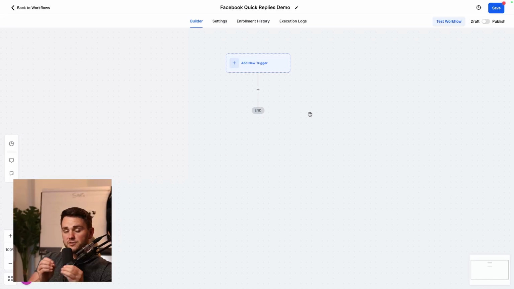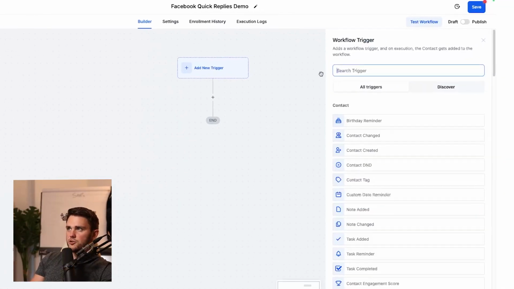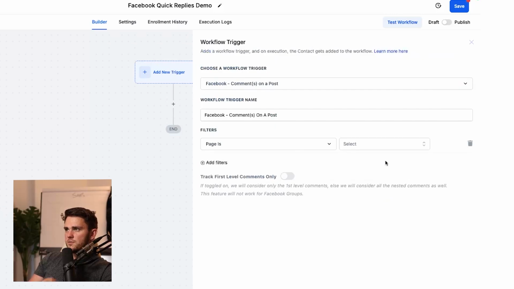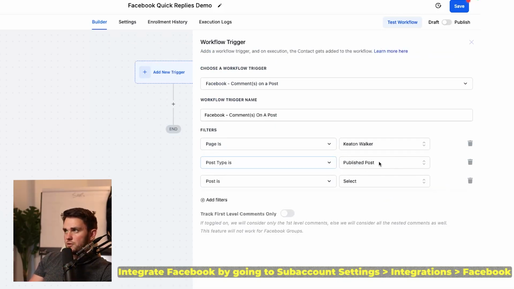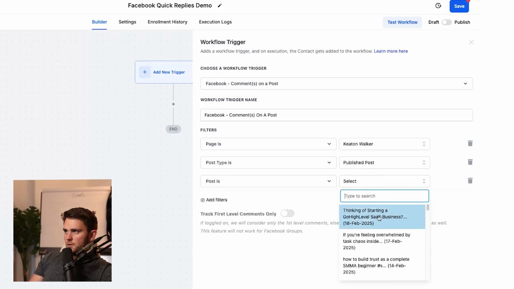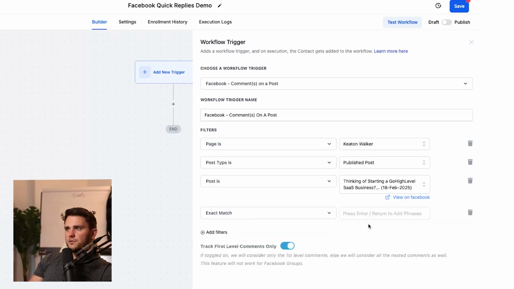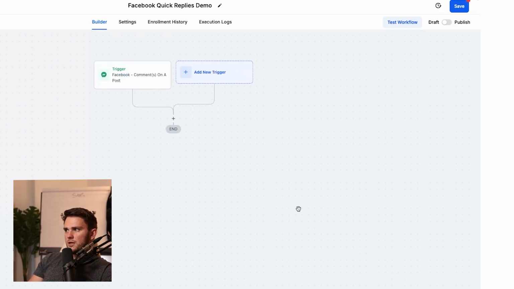And if you wanted to do this for the use case where somebody comments, let's show you on Facebook this time. I'll just type in Facebook and select Facebook comments on a post. We select the page here. You've got to integrate this before you start this workflow. Then I'll keep this as published post here and just select my most recent post. You can also select custom and then paste a link. I'm going to track first level comments only, and then we'll add a filter, which would be an exact match. And we say comment guide. So we're going to put guide there as the trigger.